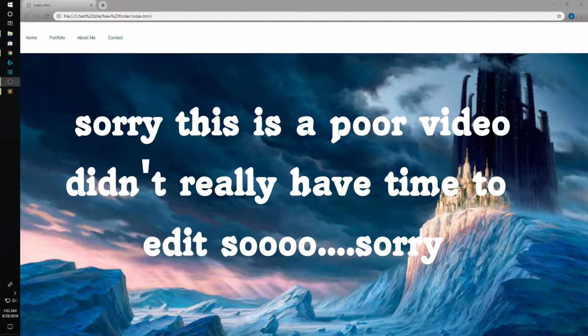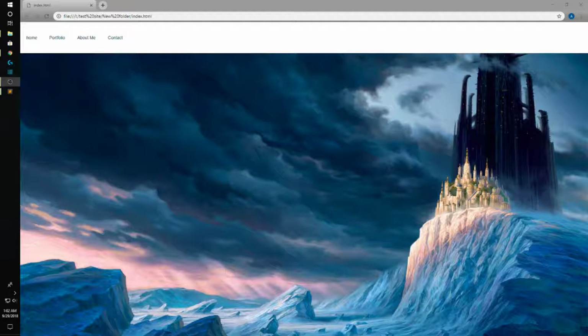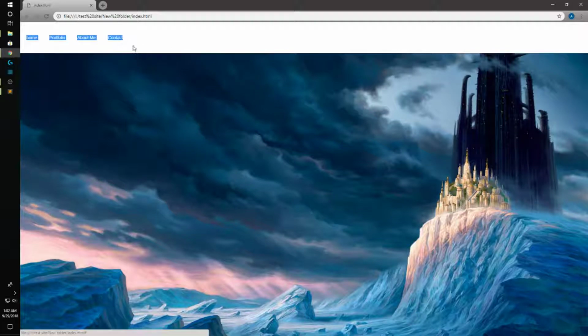Welcome back everybody, and today we've got a simple tutorial for you guys showing you how to make a simple website with something like this, with a simple navigation bar here, links to certain pages, and a background image. So this is simple code for HTML and CSS.